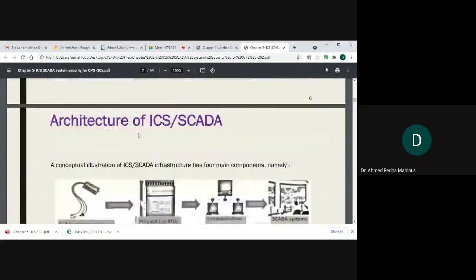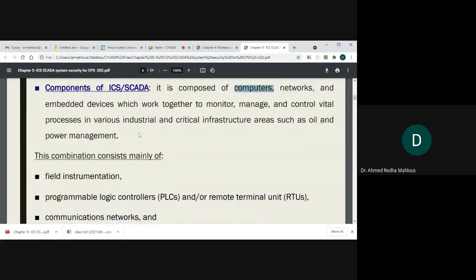So, as components, what we can find in the ICS SCADA: you will find computers, you will find networks, of course, whether wireless or wired, and some embedded devices that will work together to monitor, manage, and control processes in those remote locations, for instance an oil area, or power management, or electricity, whatever. And you send the command to those devices.